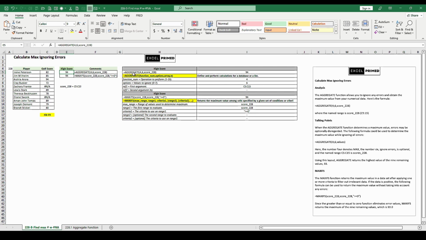So what I just covered: we have the AGGREGATE function, the function number, the options, and the array. Some of these are optional and some are mandatory. Here you're going to see the different arguments that are required. The key thing here is the errors. You can see we have NA errors. If you try to find the average using the AVERAGE function, it's probably going to kick out an error. You can see the MAXIFS structure here.